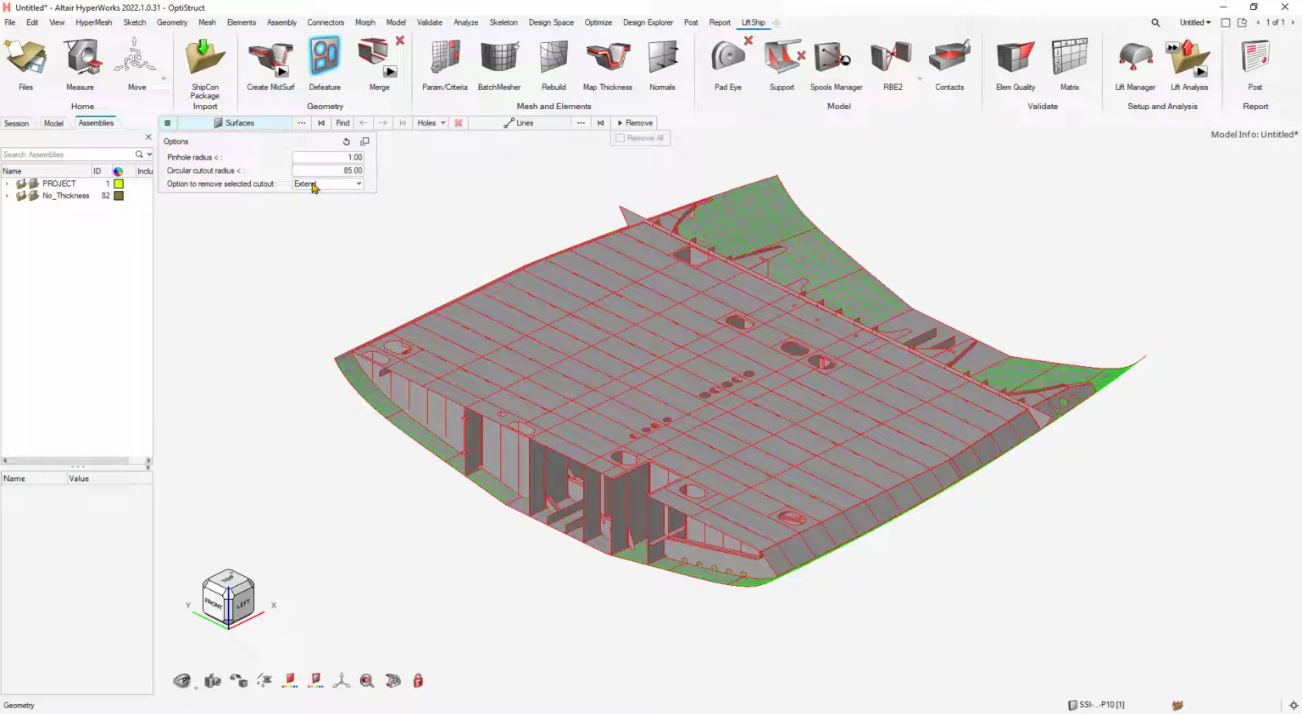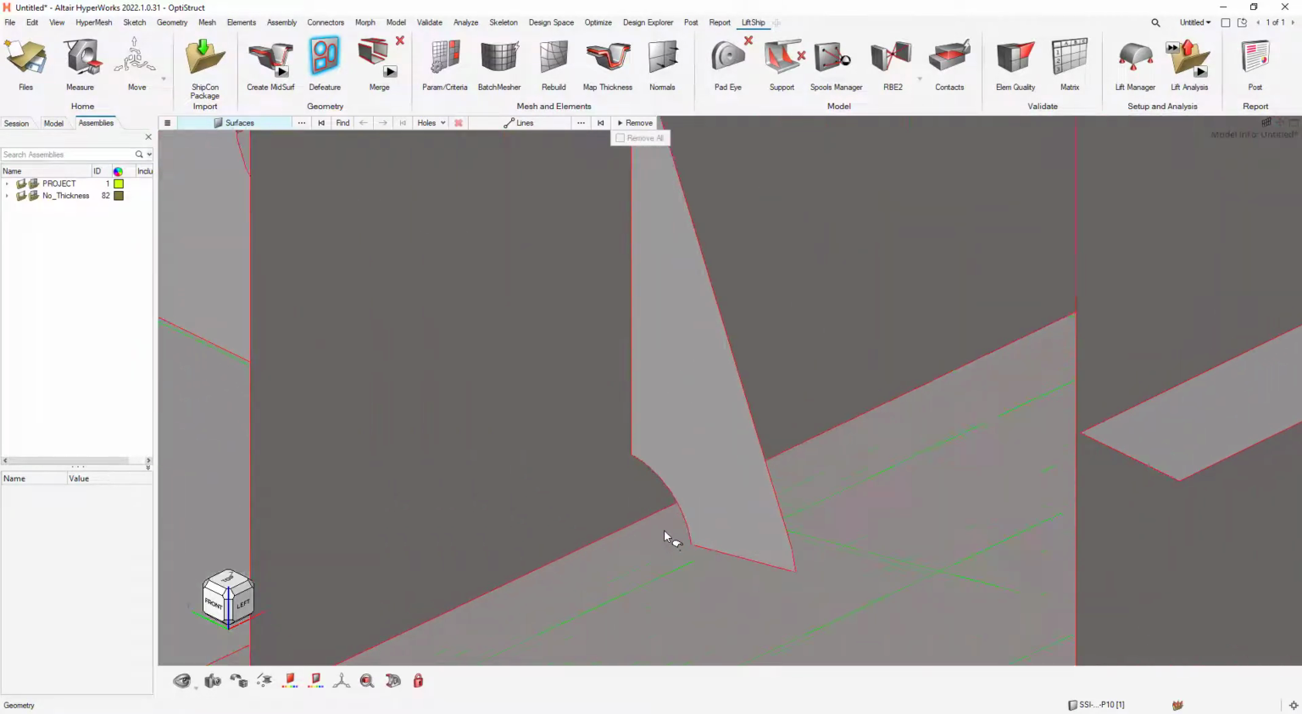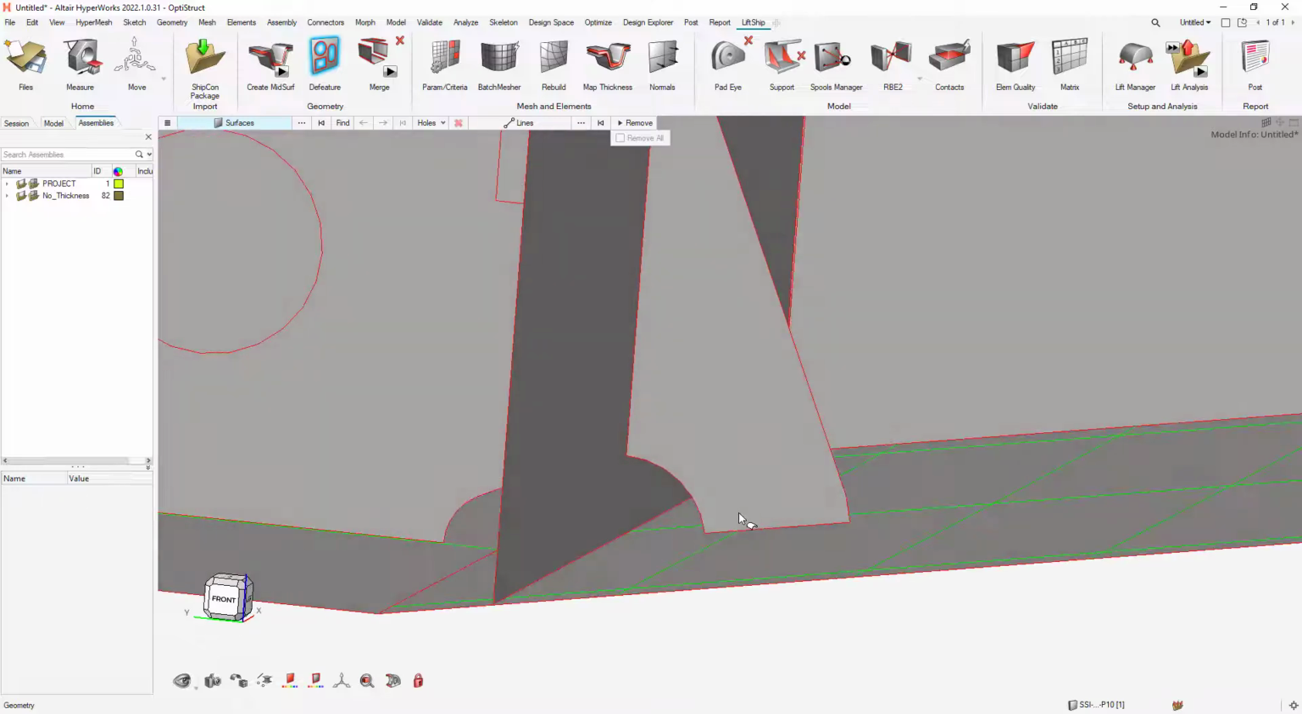So an extend, if I zoom in here, an extend operation will basically extend this to approximately 90 degrees, and then a shortcut will just cut it off at a 45. So maybe I'll update this to maybe 150, which is probably too large. I just want to illustrate what it does. And then for our cutouts, I think 85 would be fine. And we'll go with the extend for now.